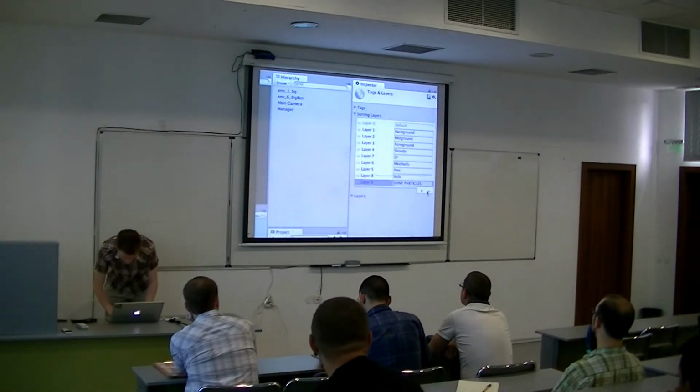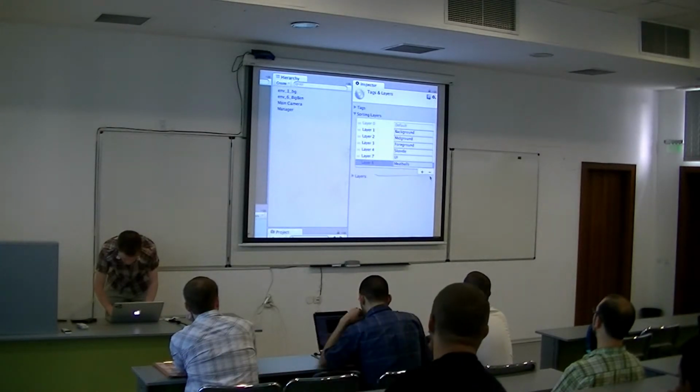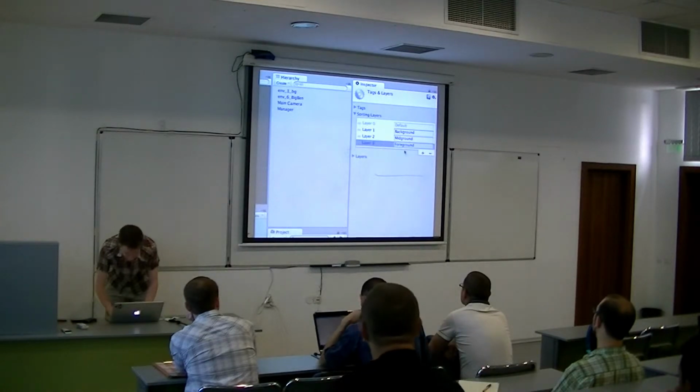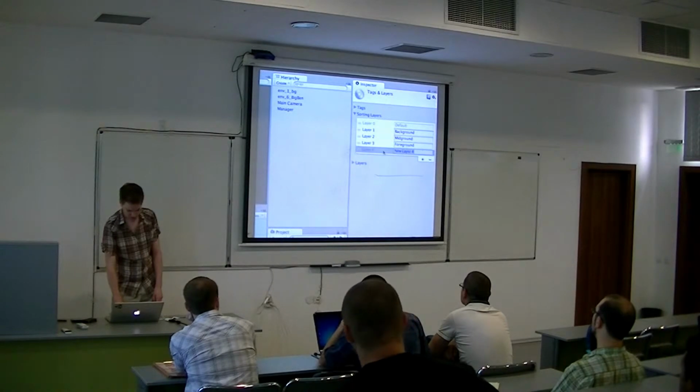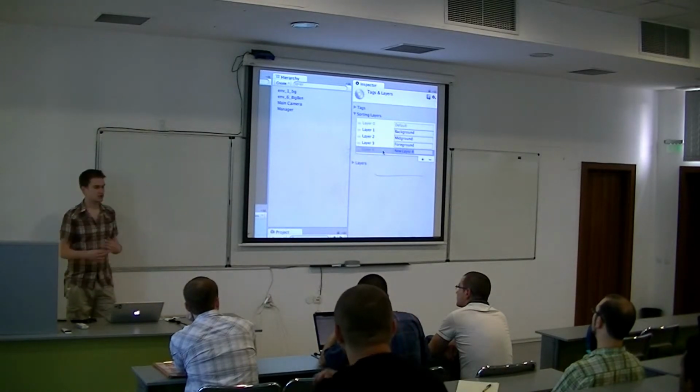Right, let's get rid of all this stuff, the meatballs, IKEA and all that. By default you get a default layer, and what we want to do is add more layers. You can customize these, you're not restricted to set layers.